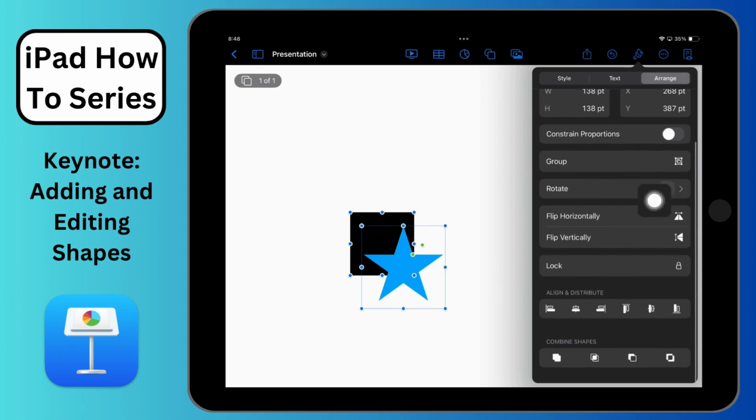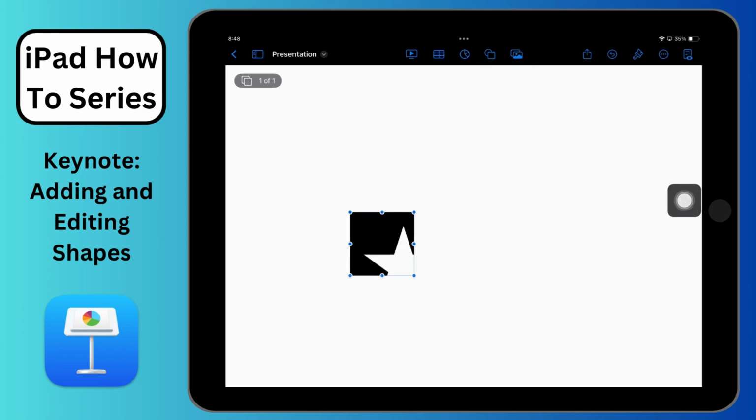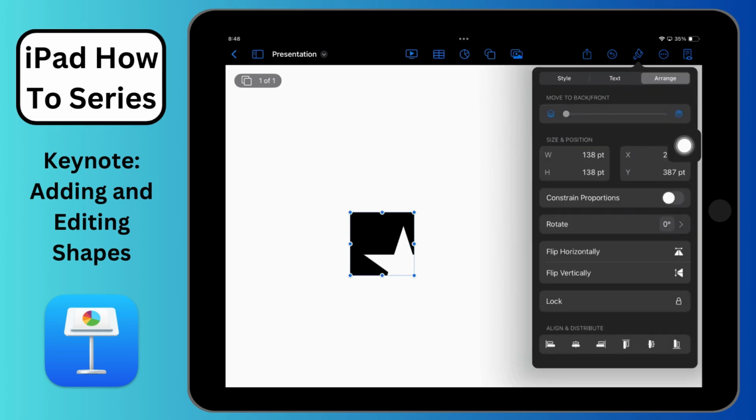The next one here is subtract. Now notice what happens. Okay, so it took away the part that was into the bottom shape. Now it will always subtract the top shape. So that's where the alignment or the front to back adjustment of your arrangement here is important, because it's only going to subtract the part that's layered on top.